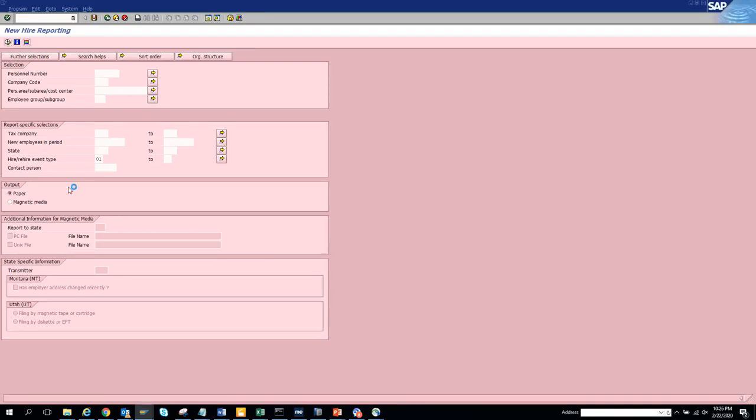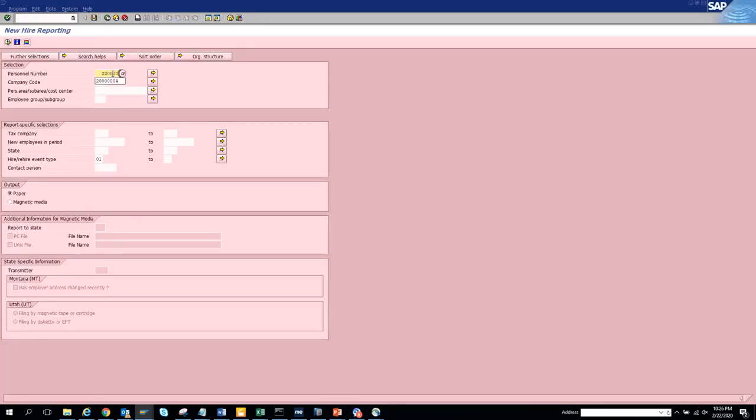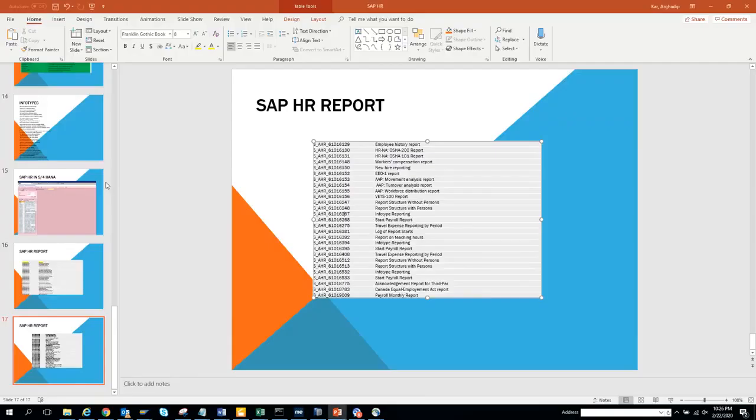So first we see what is this new hire report? Magnetic media paper. Ooh, it's like an old report coming from the graveyard or something. So let's see magnetic media. Oh, it's something useful for someone. Let's see. We'll just go and probably we'll put the personal number. We have the personal number here. Let's see. Works or not. Doesn't work. So we don't have much data.